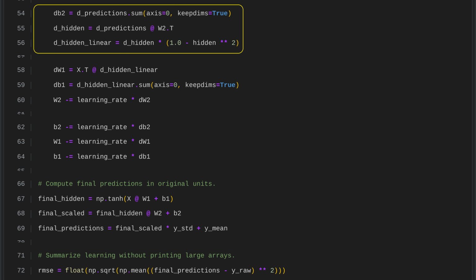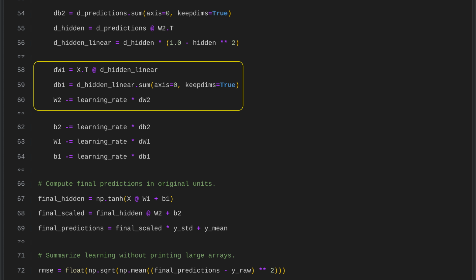To update the network, we first find how the loss changes with the first layer's weights by combining the input data with the hidden layer's gradient. We then find the bias gradient by summing those hidden layer gradients across all samples while keeping the right shape. Finally, the second layer's weights are adjusted by subtracting the learning rate times their gradient, moving them in a direction that reduces the loss.